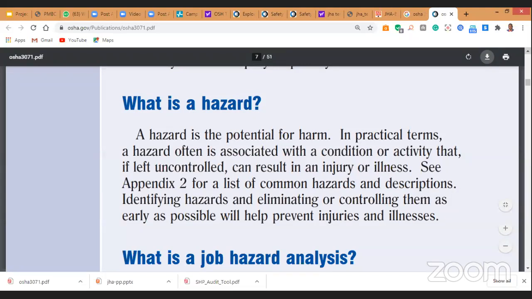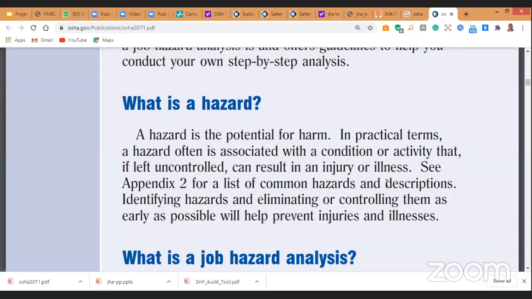Now, from the OSHA perspective, a hazard is the potential for harm. So anything that has the potential to cause harm. In practical terms, a hazard is often associated with a condition or activity that, if left uncontrolled, can result in an injury or illness. When you get the material, in appendix 2 you will have all the common hazards and their descriptions. Identifying hazards and eliminating or controlling them as early as possible will help prevent injuries or illnesses.